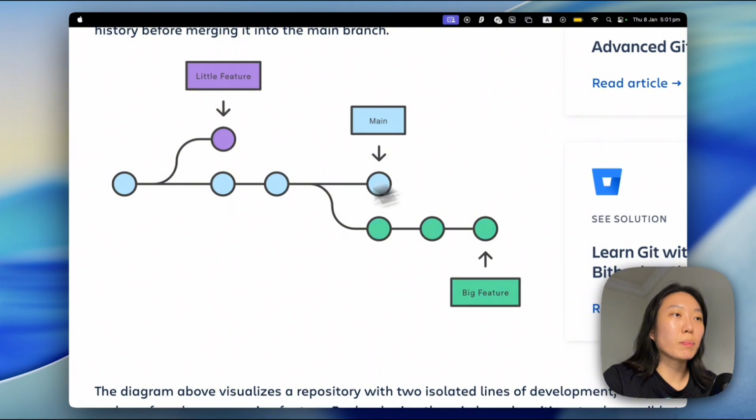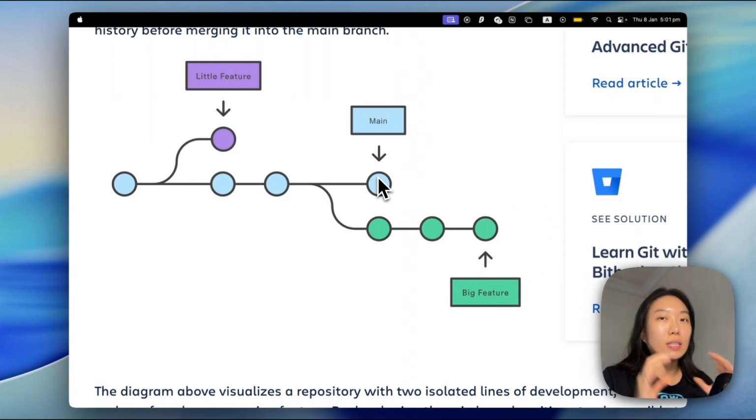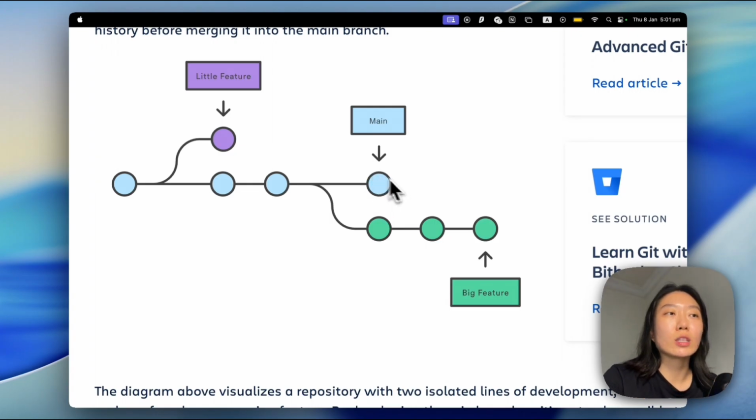So for example, you've got a big feature you want to work on. You can just branch it out from the main and then work on it. After that, you can just merge it back to main. As I mentioned, main is the HQ of your project, so everything has to come back here. This one will be live in production.